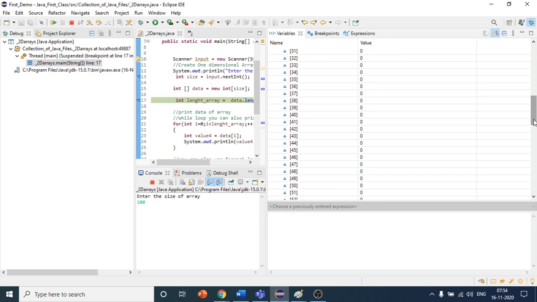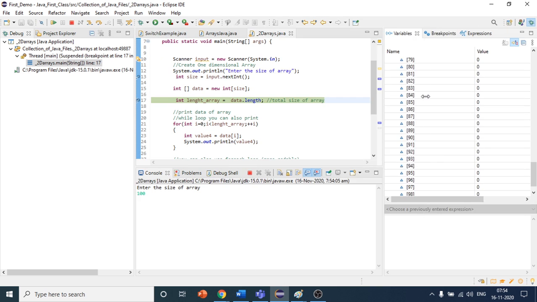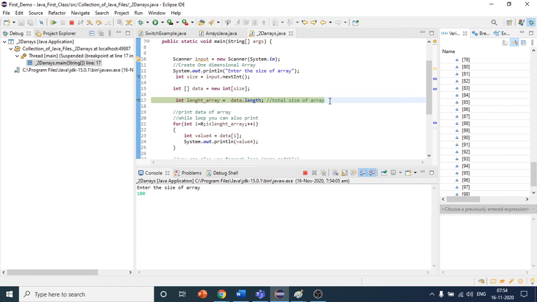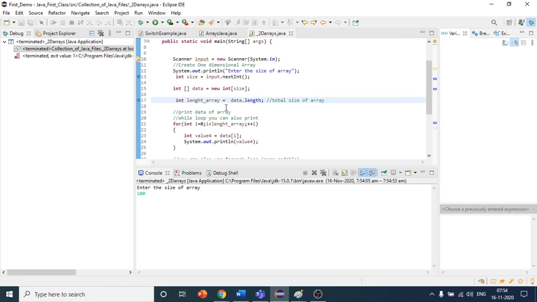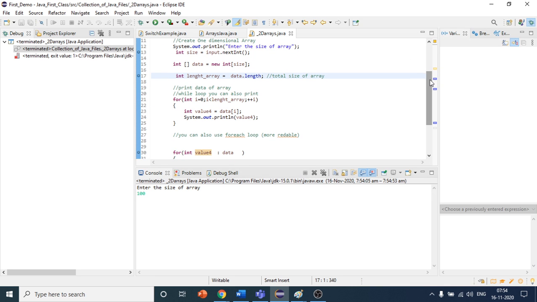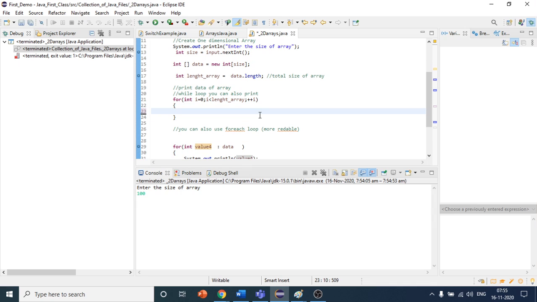You can see from index 0 to 99, by default it will store 0 because you have not provided any value. So this is how it will allocate. As of now let me go with some smaller number so that I can store some roll numbers there. If you want to store some roll numbers, let me remove this.